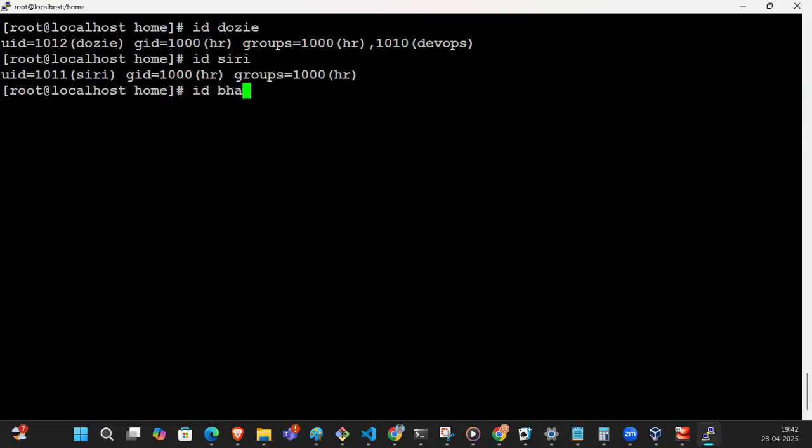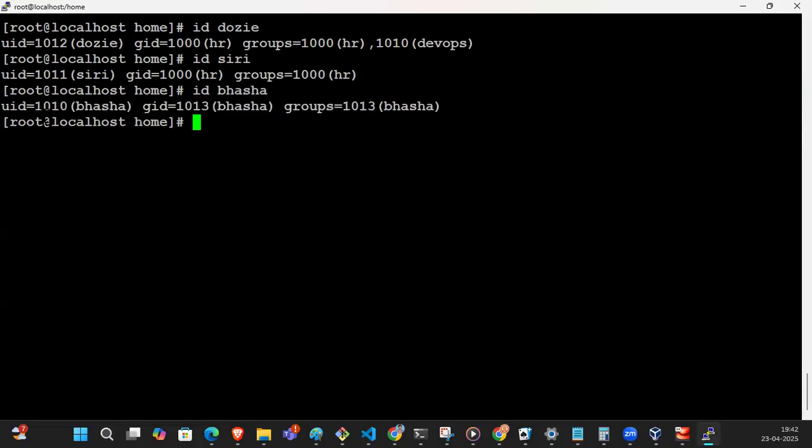ID Basha. Basha, you gave the batch number, right? 1010 Basha, GID. So the user itself behaves as a group if you are not assigning any group. Guys, understood?